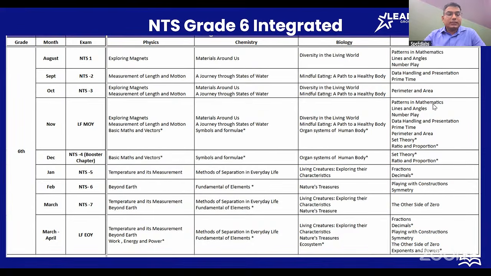So you can have a discussion with your teachers, and the syllabus will also be available in your schools. They will provide it separately, so you can take an integrated syllabus. NTS syllabus 1 is coming up like this. First chapter is for physics, and for mathematics we have 3 chapters.